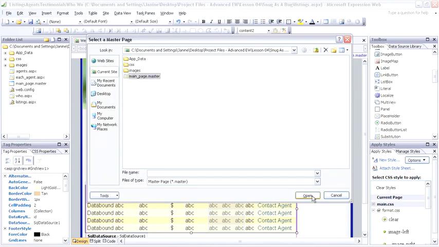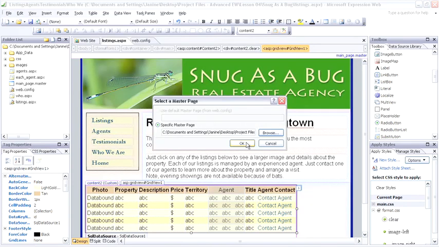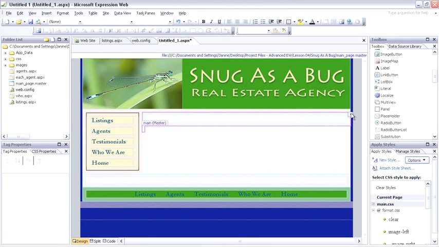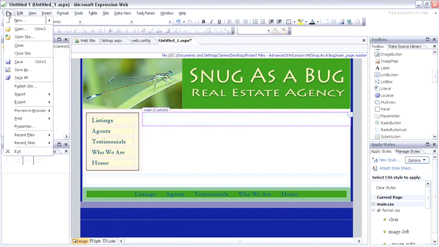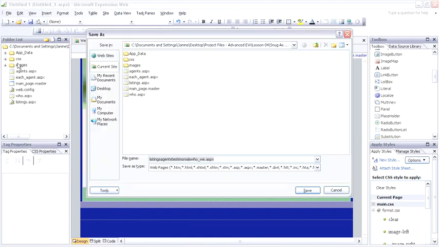Browse to find our main master page and create custom content. Now, before we do anything else, let's save this page. Following the naming convention we already have, we have agents and each agent. We have listings, and let's call this each listing. And remember, noting that name is very important because we'll need that when we set the link.